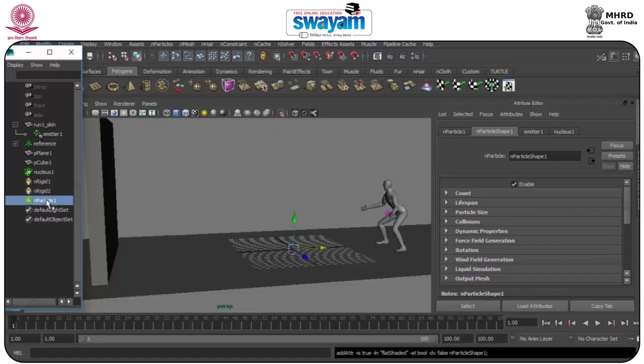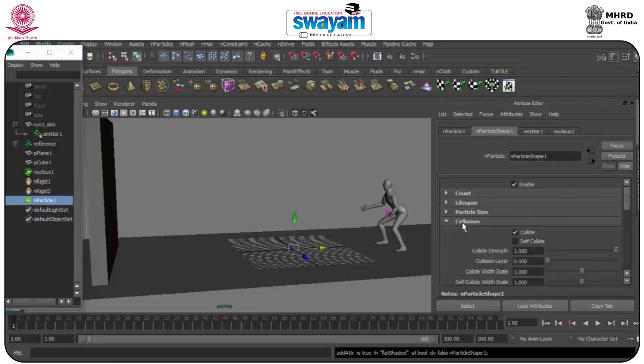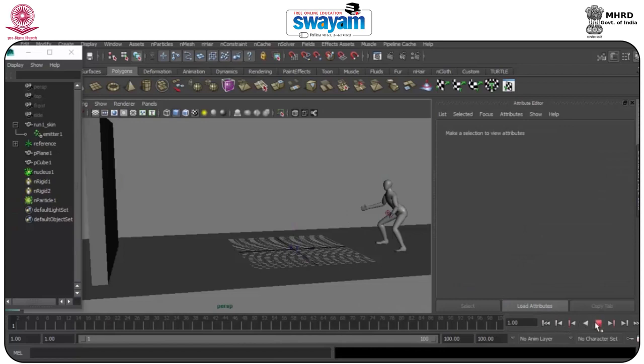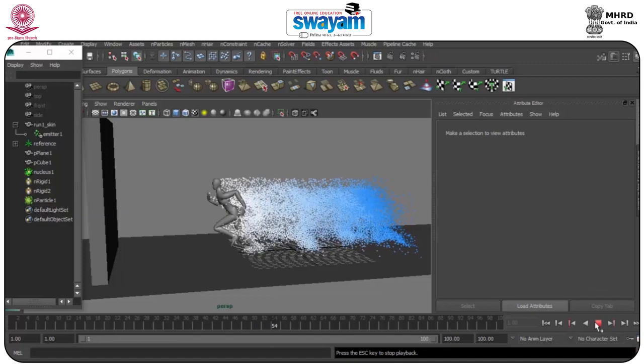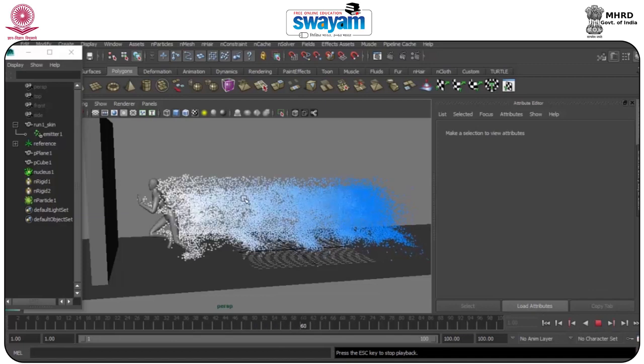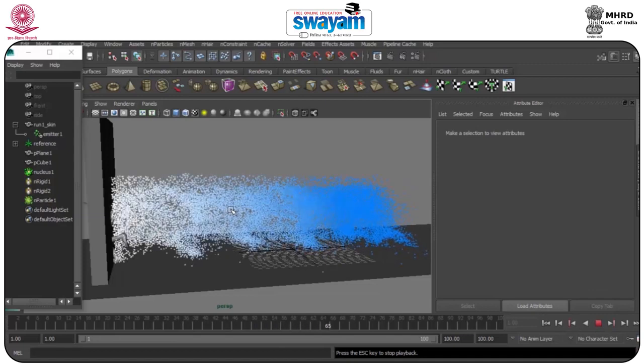Now I've selected the n particles and gone into the attribute editor. Here we have the n particle shape one, which is open by default. Here we have a particular panel called collisions, which means the particles collide with each other. We have self collide here, so we'll turn on the self collision. If I press play, what happens? See, the particles are colliding with each other, which we can't see well here, but we will see next.